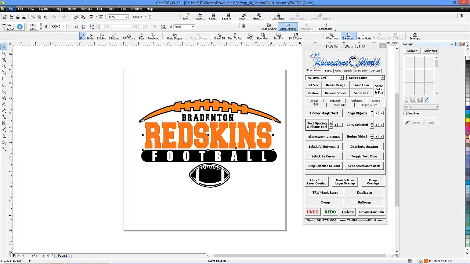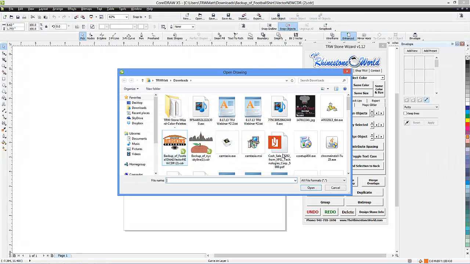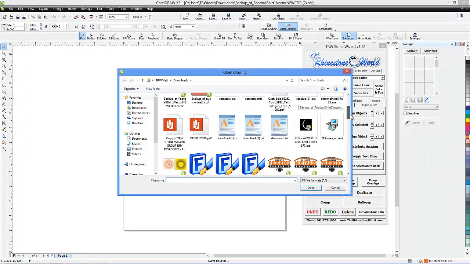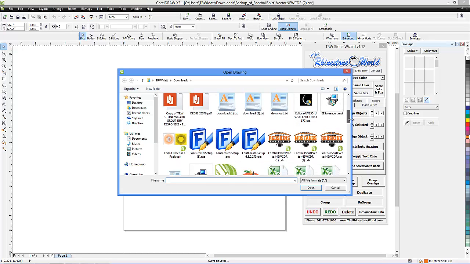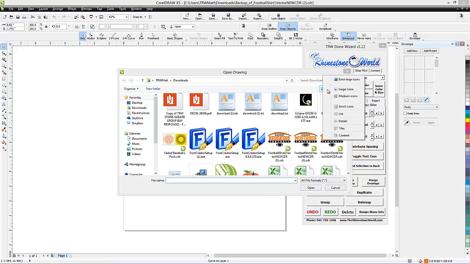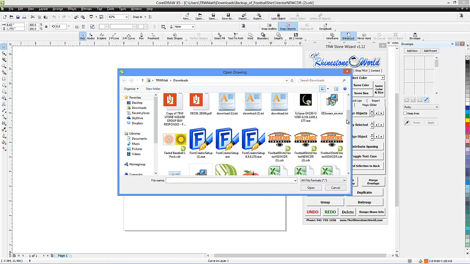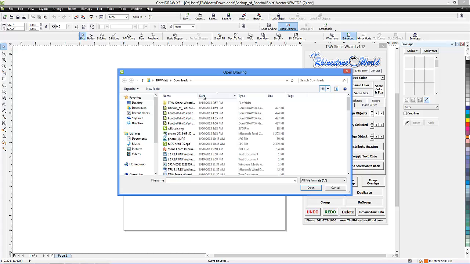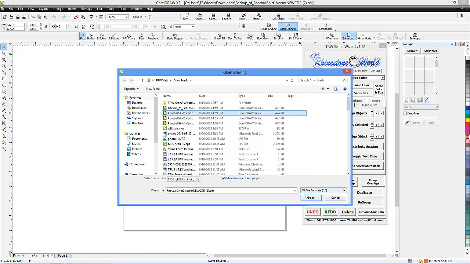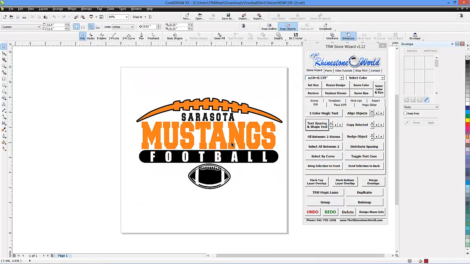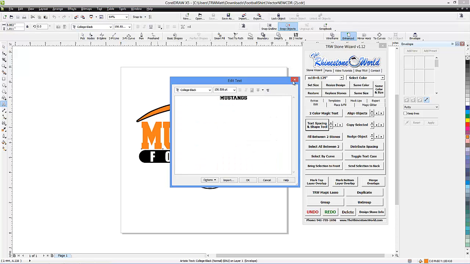So let's go File, Open, and CDR file. Here we go. Which one's the newest one? Easy way to find the newest one if you're ever searching through your files: go to your details and search by date. There's a 4:59 backup of football, 4:59. So I'm going to click on that one and go open and watch the difference. Click on text. There we go.